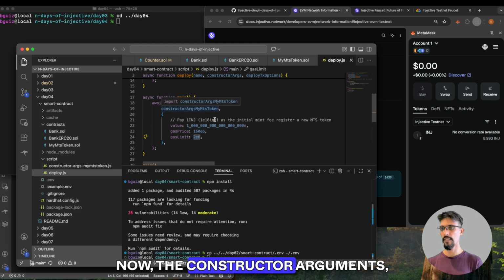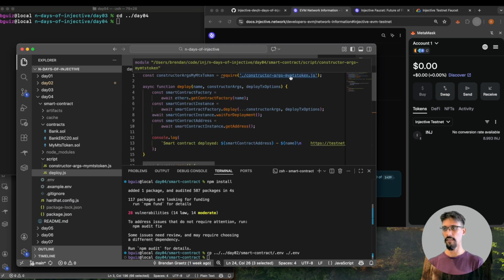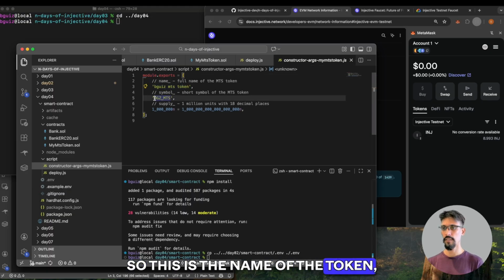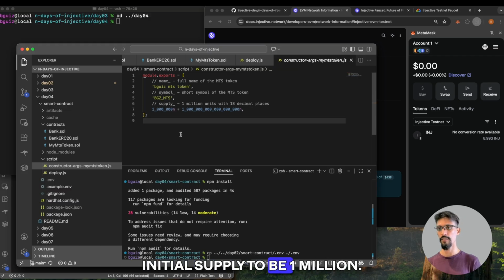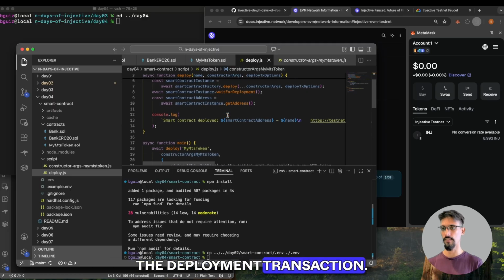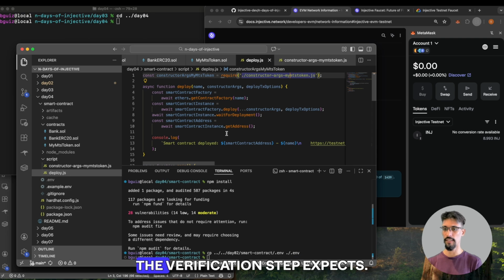Now, the constructor arguments, we're actually going to specify in a separate file, and that's over here, right? This is the name of the token, this is the symbol of the token, and then we also want the initial supply to be 1 million. So those are the 3 constructor parameters that we're sending in with the deployment transaction. The reason why this is in a separate file is because when we get to verification, it just becomes easier, because that's what the verification step expects.